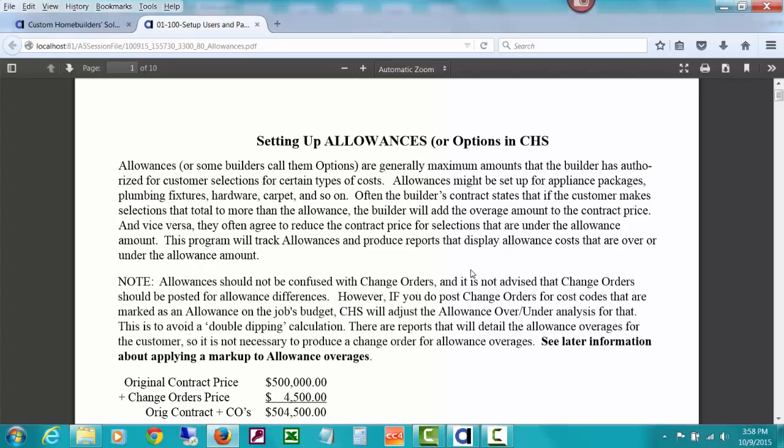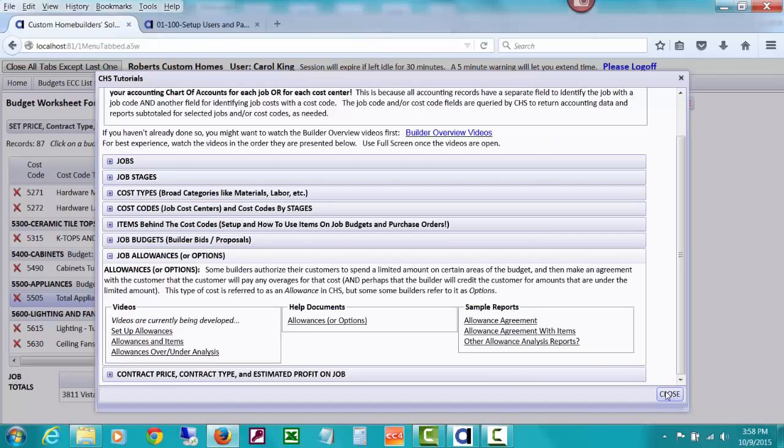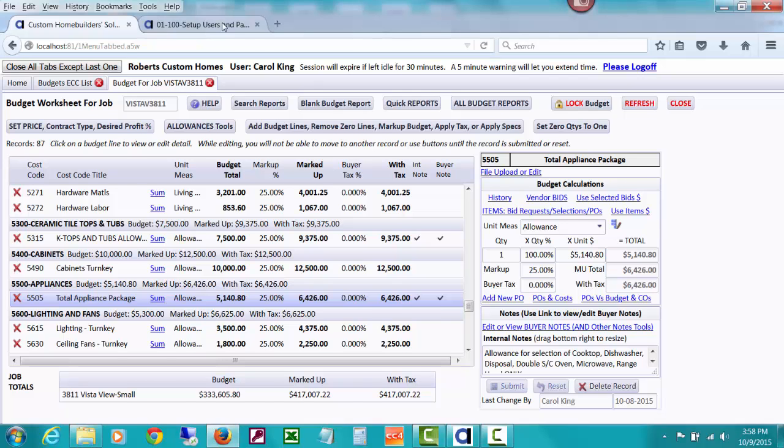During this video, we are going to discuss what happens with allowance overs and unders when you create a change order for an allowance amount, but let's get started. So let's close this help window, and notice that my help document is still up here. As I work, I could be referring to it if I needed to.